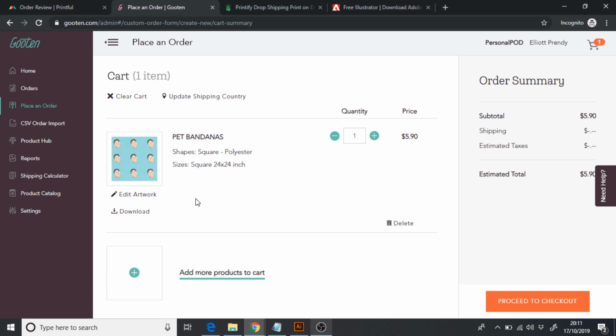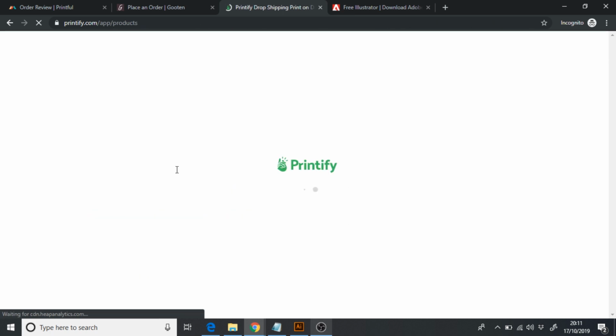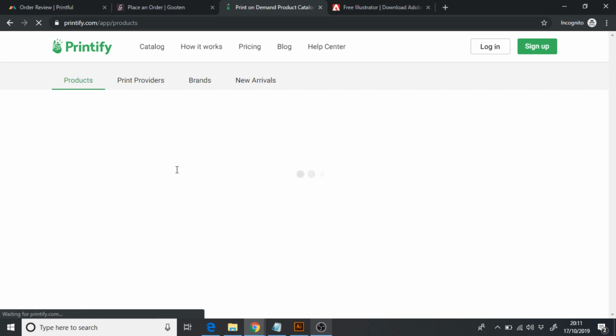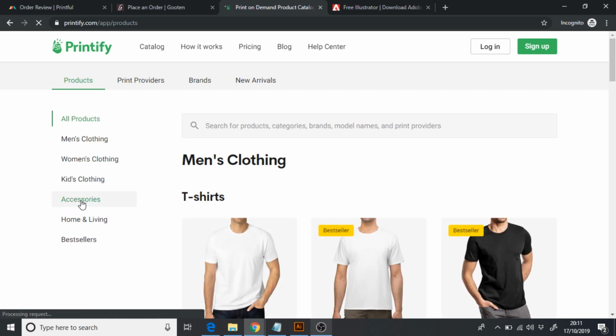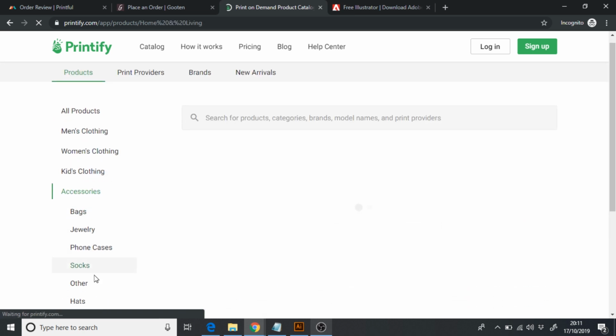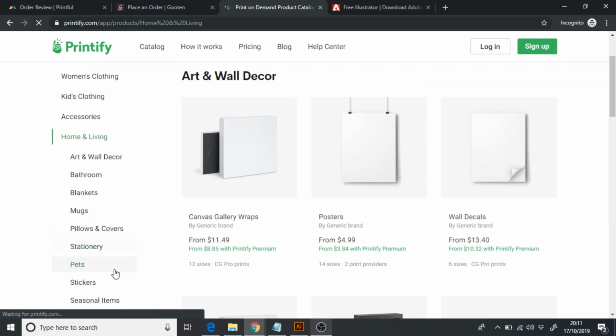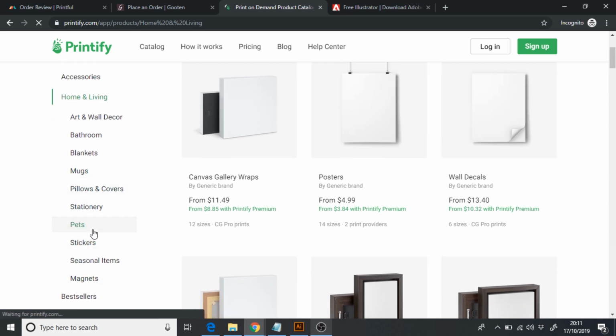So I've shown you how you can go and do this. Now with Printify, it's basically the same process. So if we go to the catalog over here, and then in the catalog, we can go and have a look at the item that we want to create a design for. So let's just go over to, let's say, accessories over here, and once again, let's try a clock. So if we go over to home and living, we could go and look for a clock.